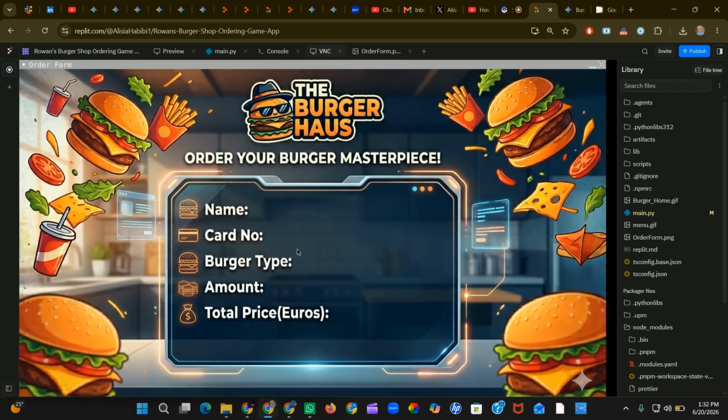This would automatically be written down. And then, of course, we've got the amount, how many things they want, how many of the burgers they want, and then the total price. So all of this stuff we need to put in the form. So what we're going to do is start putting in what we need. We need the entries, and we're going to be working on that right now.